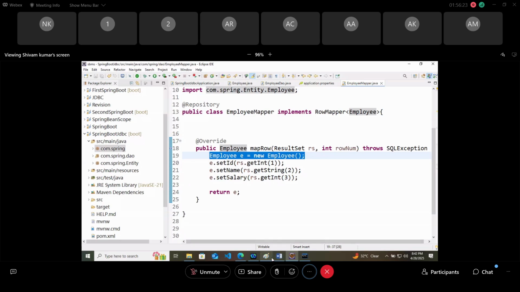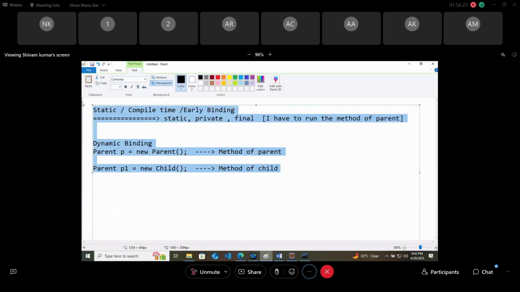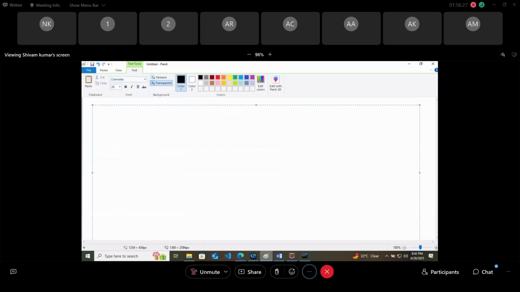That's how we perform CRUD operation using Spring Boot. The steps are that we just have to write the data source in application.properties. Rest everything is automatic here. I'll give you the zip file of this code. Now, how will we start the tomorrow session?